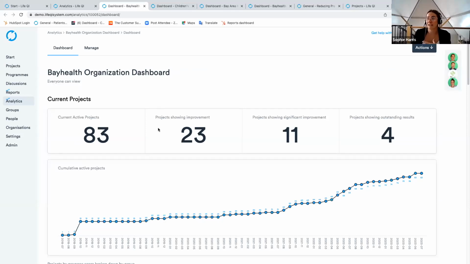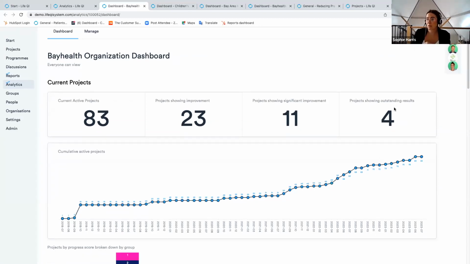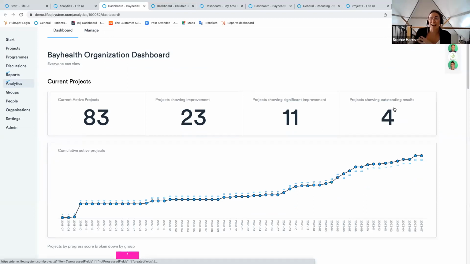We can look at projects that are showing improvement. So out of all of our active projects, how many of those are showing improvement? How many are showing significant improvement? Or maybe even outstanding results? We're also able to track our active projects over time, so we can see how they are growing month on month, and we would like to see that going up, obviously, so we know that there is more improvement work taking place over time.